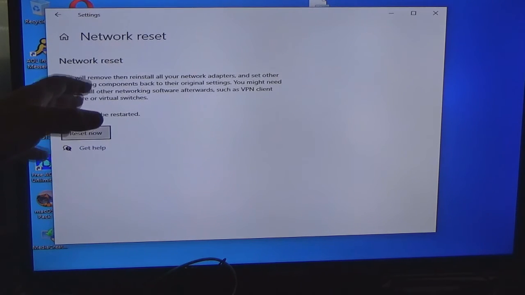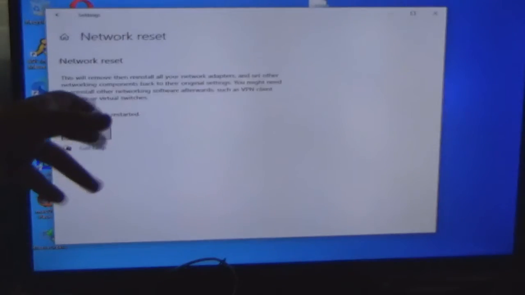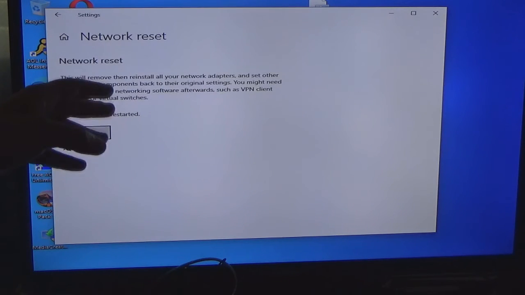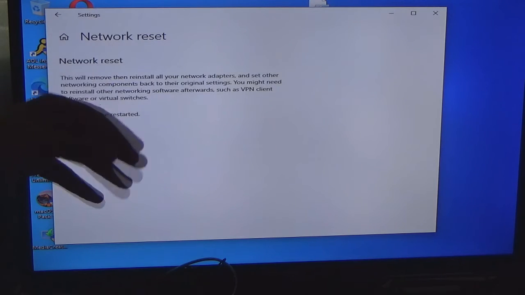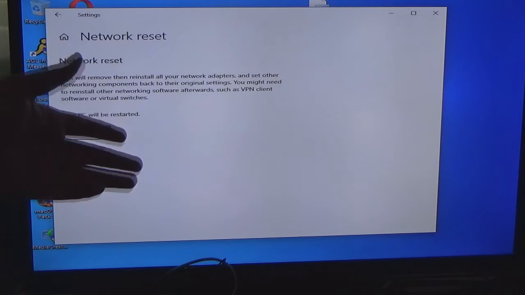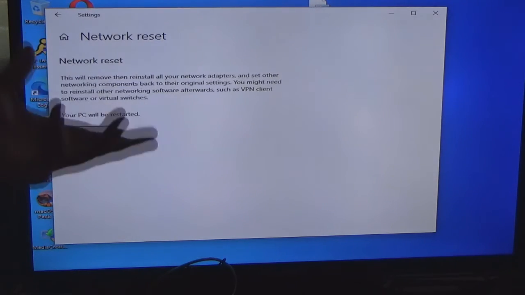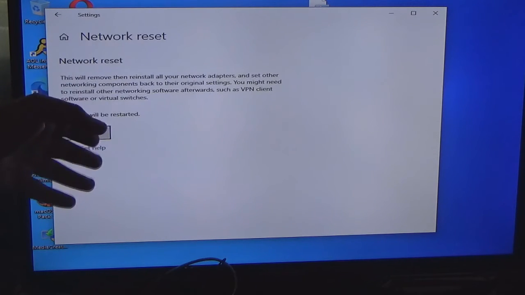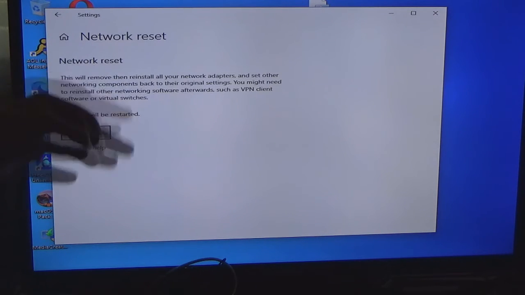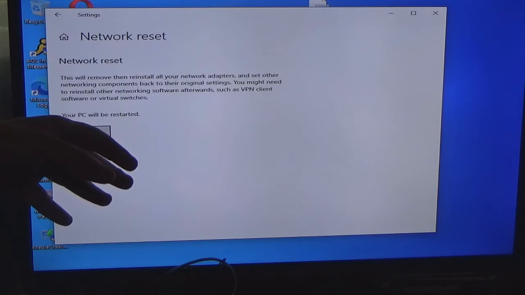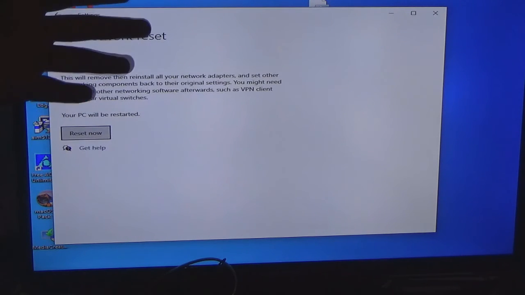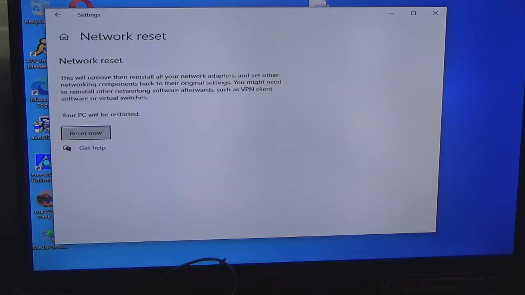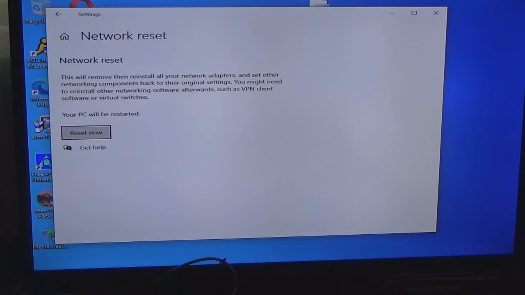Now you might need to reinstall certain things because it will uninstall them, such as a VPN client, which I don't use a whole lot, or virtual switches. Yes, there are virtual switches you can use. I've heard about them. I've seen a few of them. I have not used them yet, but I want to at a certain point.